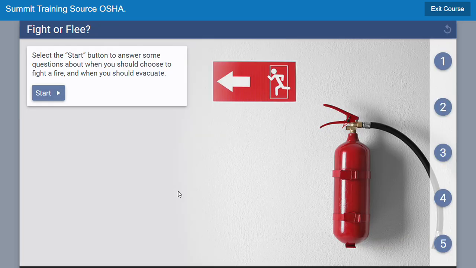Select the Start button to answer some questions about when you should choose to fight a fire and when you should evacuate.